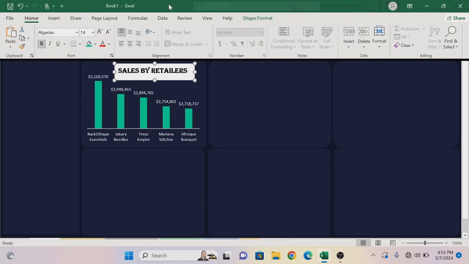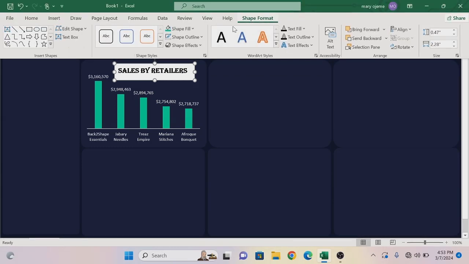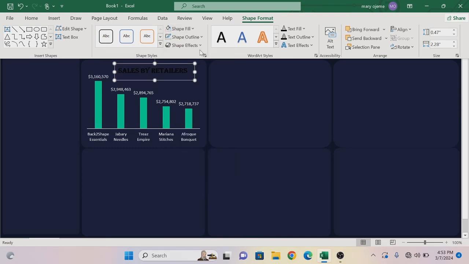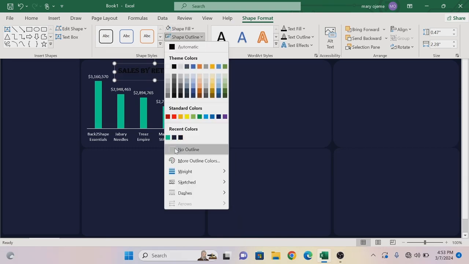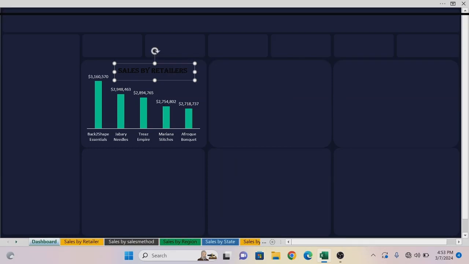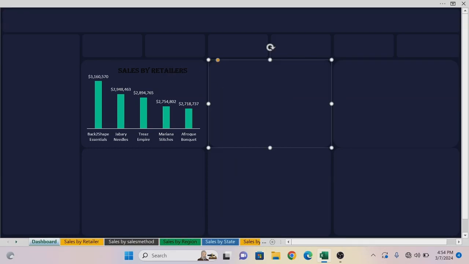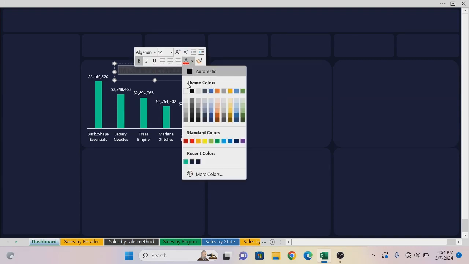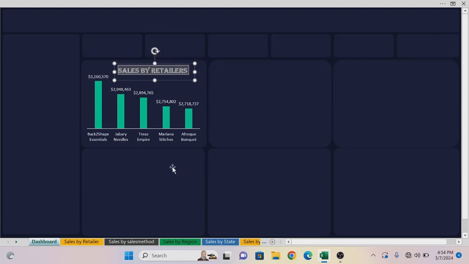Next, I'll come here, shape format. Shape fill, I'll say no fill. Outline, I'll say no outline. I will select this also. I want to change it to white color. I'll click on this A you're seeing here, the drop down, and click on white. And we have this sales by retailer.